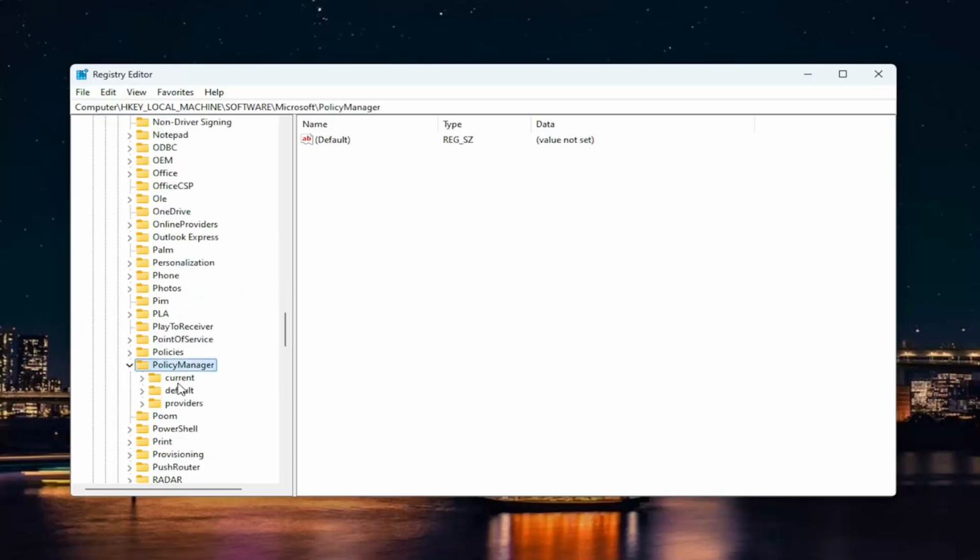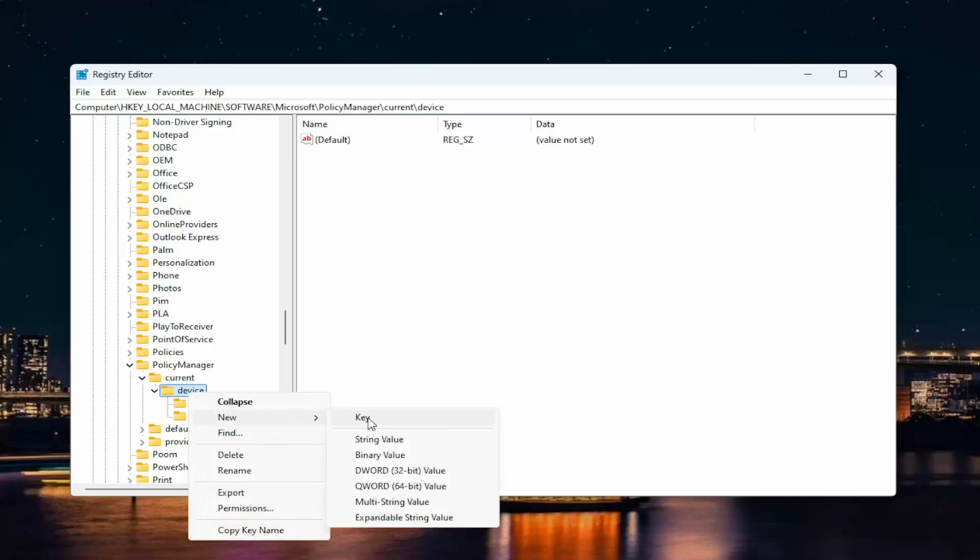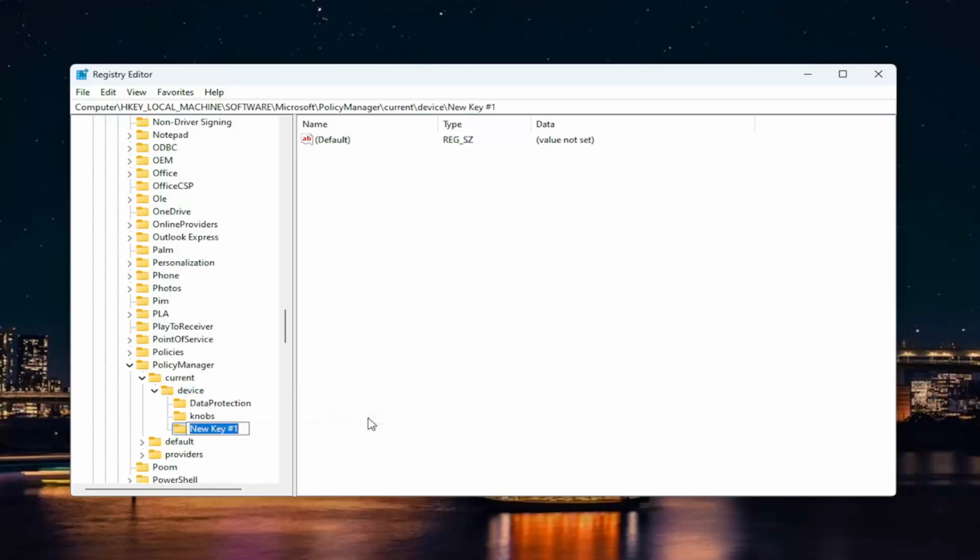And there should be a current folder, double click on it, and then the device folder, double click on that one as well. And now when we're on the device folder, just go ahead and left click on the device folder and then right click on it, select New, and then select Key. Name this key Education, exactly how you see it on my screen, and hit enter.